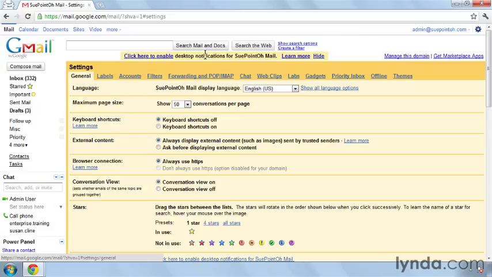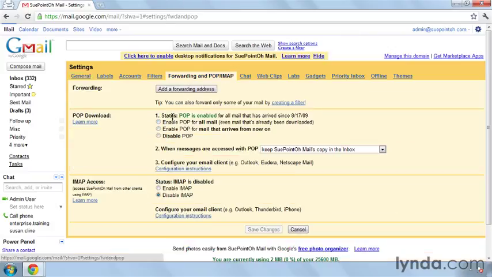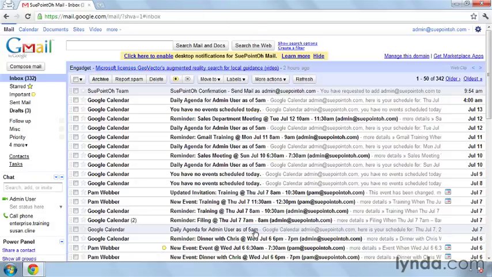I'll go into mail settings. Under forwarding and POP, I see that POP is enabled. So that's great. POP is enabled. I'll save my changes. So your mail host must support POP for this to work. I'll go ahead and close this window.